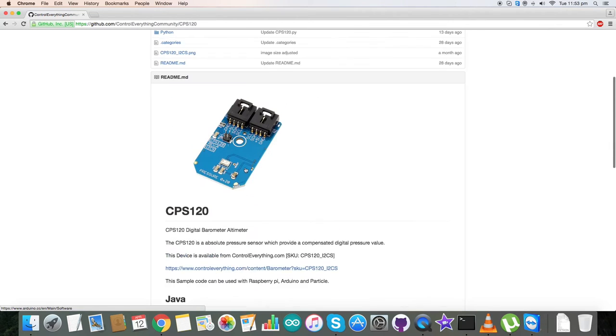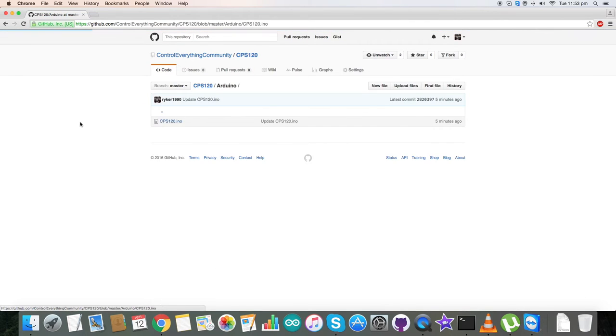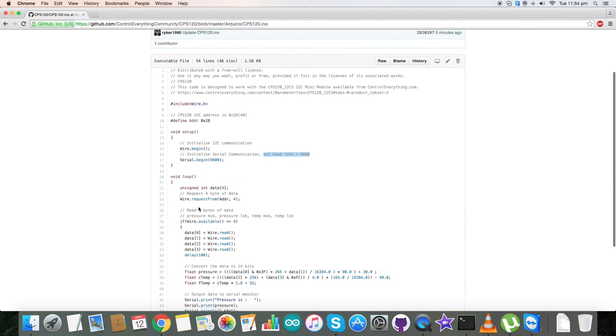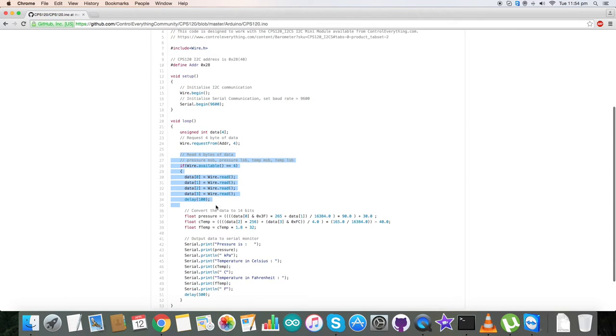Now get back to the code and here is our code. The code is with .ino extension as you can see. The first thing you notice is we have included wire.h library and the address of the sensor is 0x28. In the void setup function, we have initialized serial communication with the baud rate 9600. In the next thing, we have requested 4 bytes of data and we have read those 4 bytes of data.